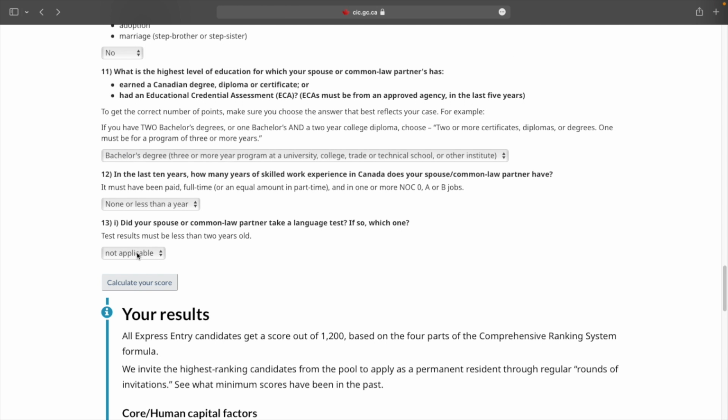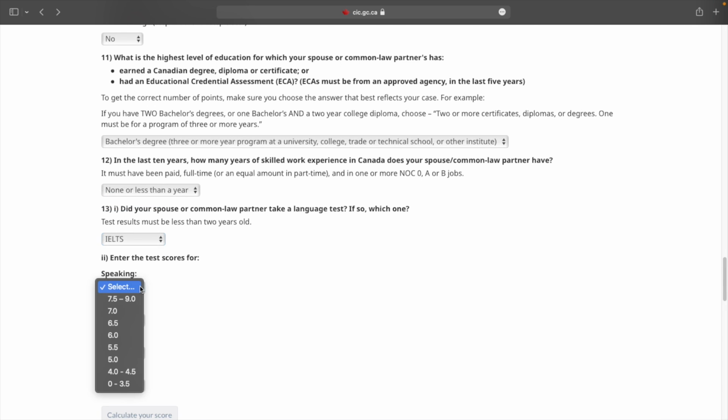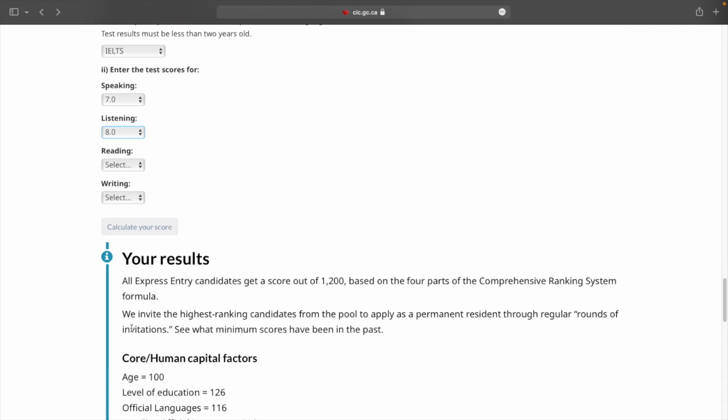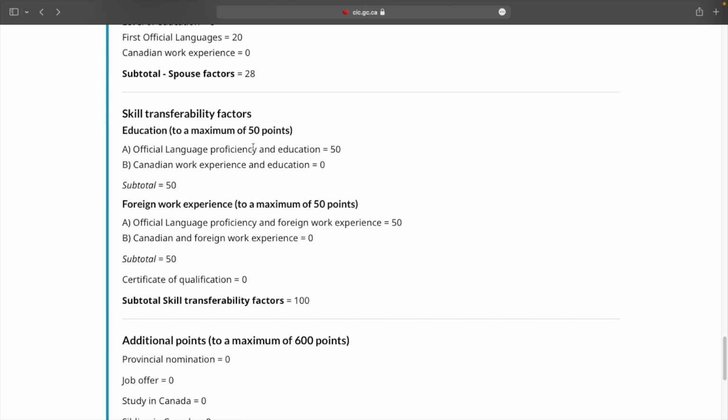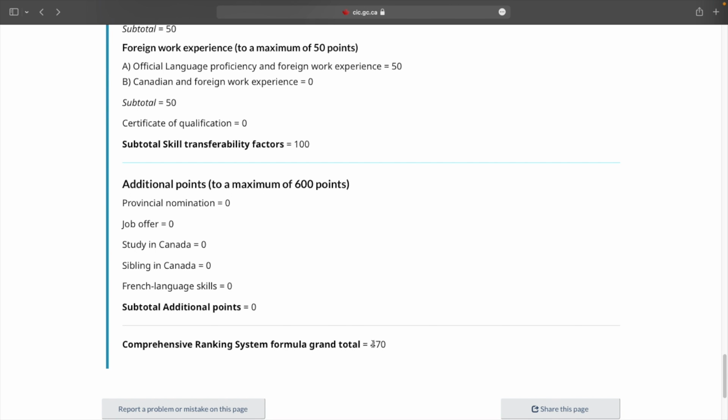Here I have kept it as not applicable, right? So I'll just make it as IELTS, and I will assume that she also has 8777. Let's calculate how much score Mr. Y gets. Here he gets around 470 points. Previously, for Mr. X, I have shown his score. It was 469 if he is single.